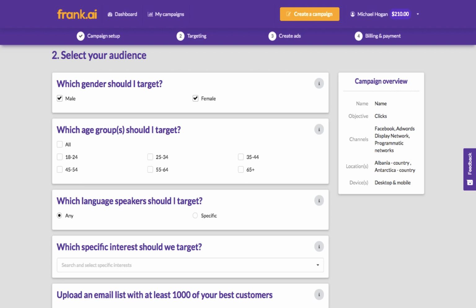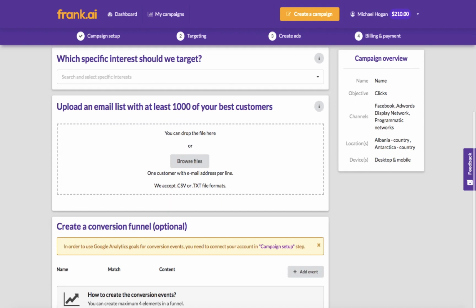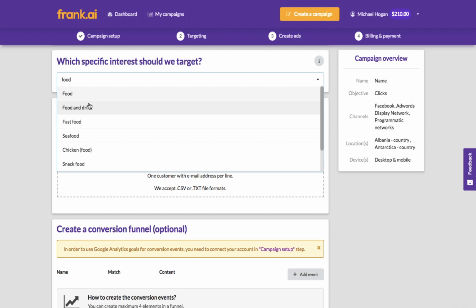So when you're selecting your audience, you can target by gender, you can target by age group, you can target by a specific language, and then we get into specific interests. So when choosing interests, we can start with something very general. So you can say something like, okay, I want to show my ads to people who are interested in food and drink. But then from there, you can get more targeted within the same category.